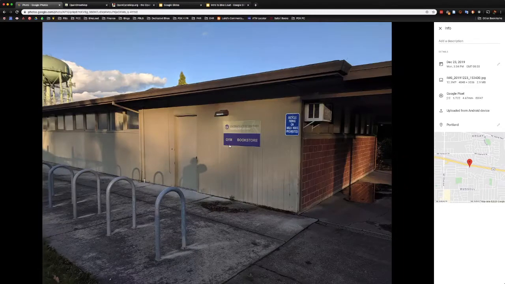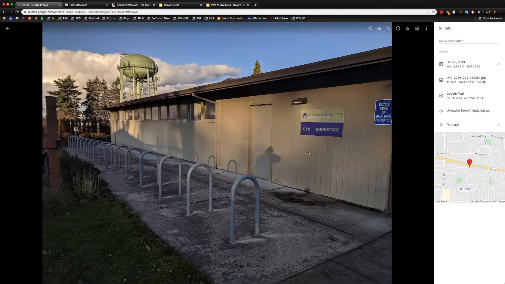And so I noticed at the very end of their gym and bookstore over here, they've got a bunch of racks or staples, I should say. And so I'm going to show you how to add those into OpenStreetMap.